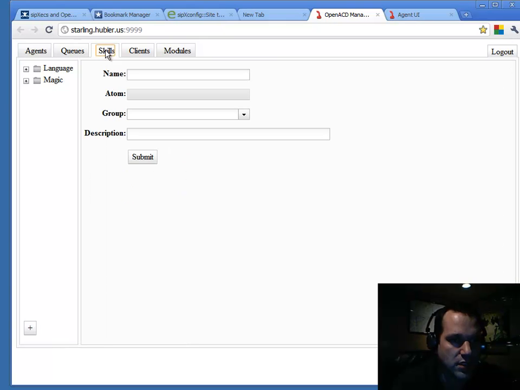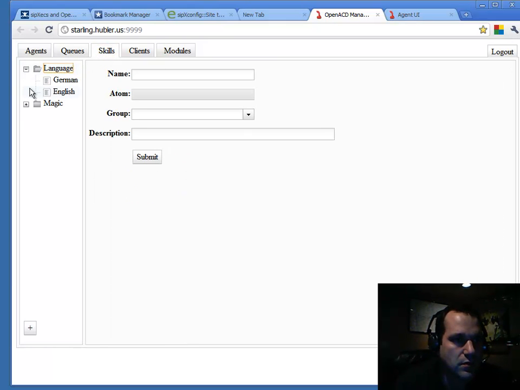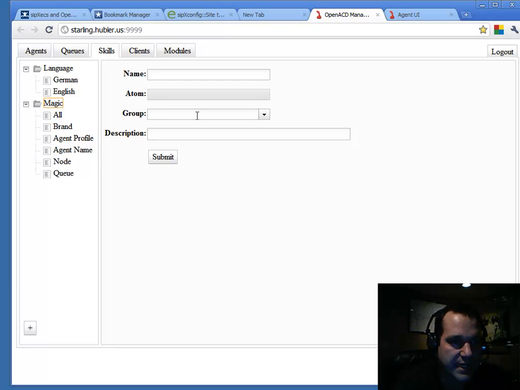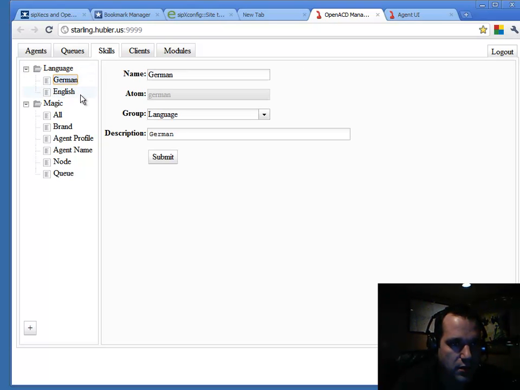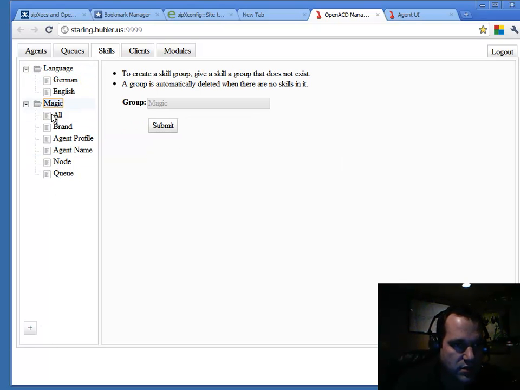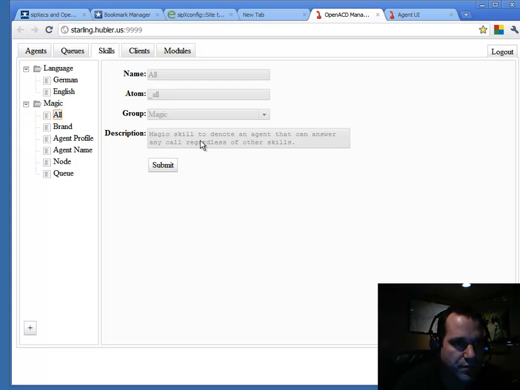So that's queues. Skills. Here's where you define all the skills that can be added to a queue and an agent. You actually get a couple of default skills here: English and German. Nothing special about those. You can add as many languages as you want. And these skills are special. You can go through each one, but they essentially add dynamic skills to a call or an agent.